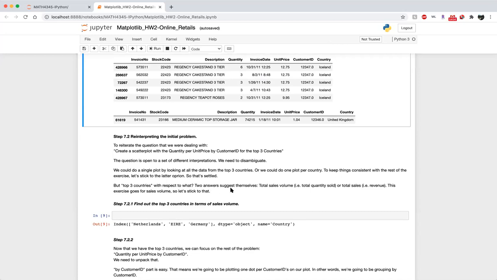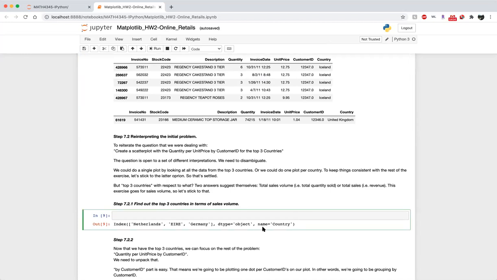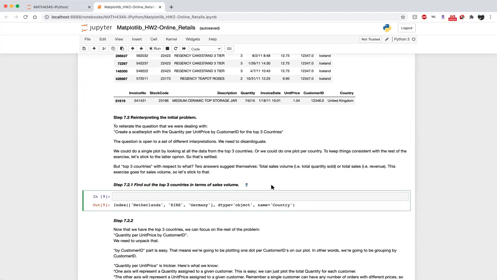So two answers suggest themselves, right? Total sales volume, I mean total quantity sold, or total sales revenue. So let's figure out both. Okay, first one, total quantity. Find out the top three countries in terms of sales volume.